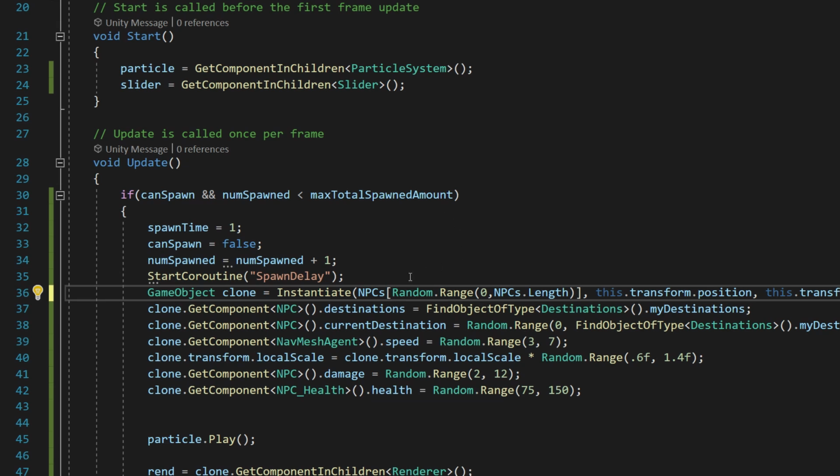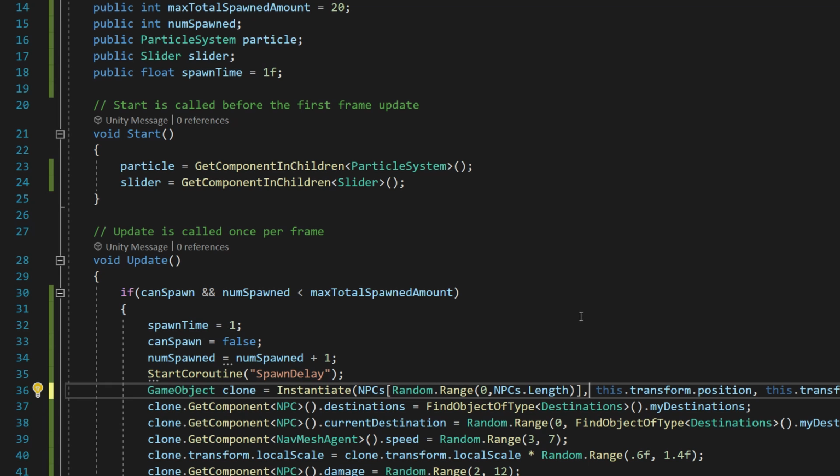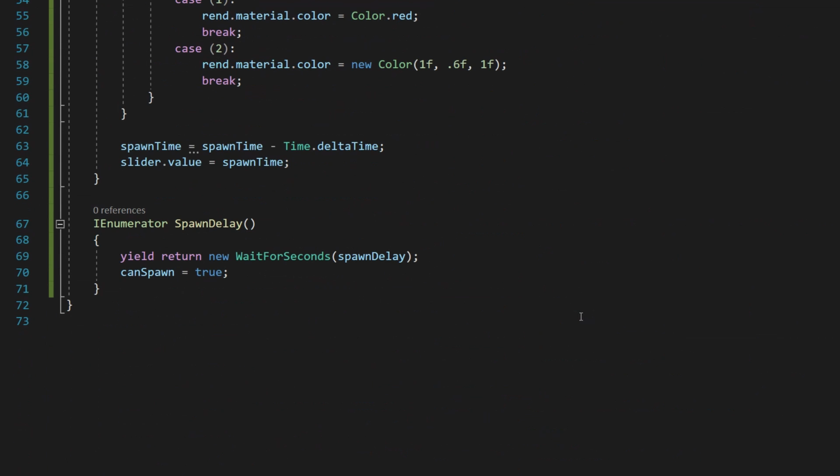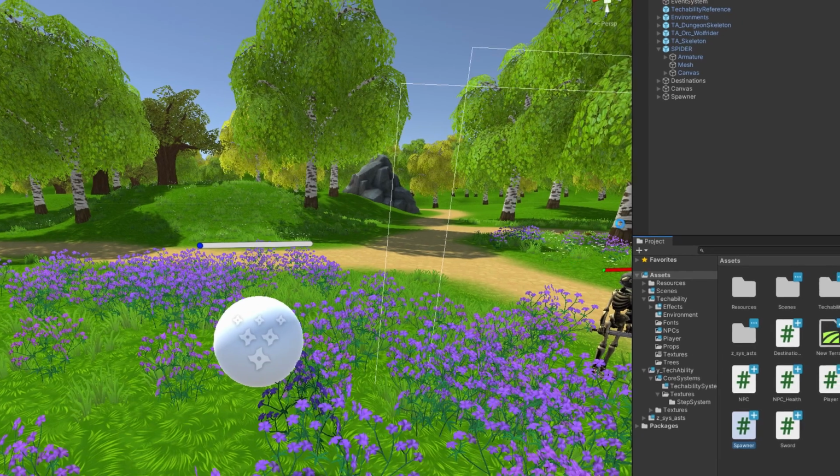One thing to note about arrays is that the values inside an array are stored at 0 through 1 less than their length. So this Random.Range actually works perfectly to ensure that we can select any of the NPCs that we put into the array. So we'll go ahead and hit save, Control S or Command S. And now we're going to go back to our scene view.